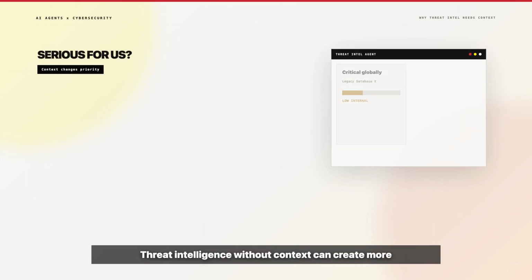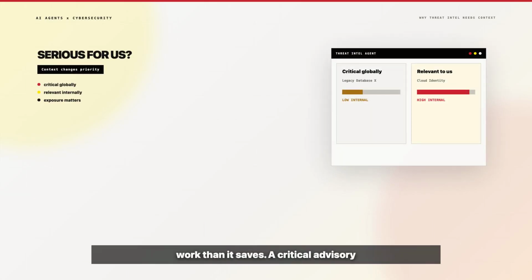Threat intelligence without context can create more work than it saves. A critical advisory about a product you do not use may be interesting, but it is not urgent. A medium severity issue affecting your public-facing authentication system may matter much more. The question is not just, is this threat serious? The better question is, is this threat serious for us? That is where an agent helps. It can read the threat item, check your internal technology list, identify a likely exposure, and summarize the reason it matters.